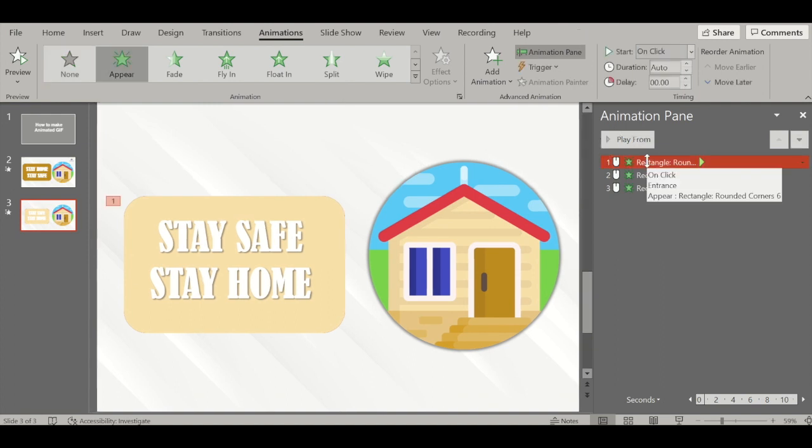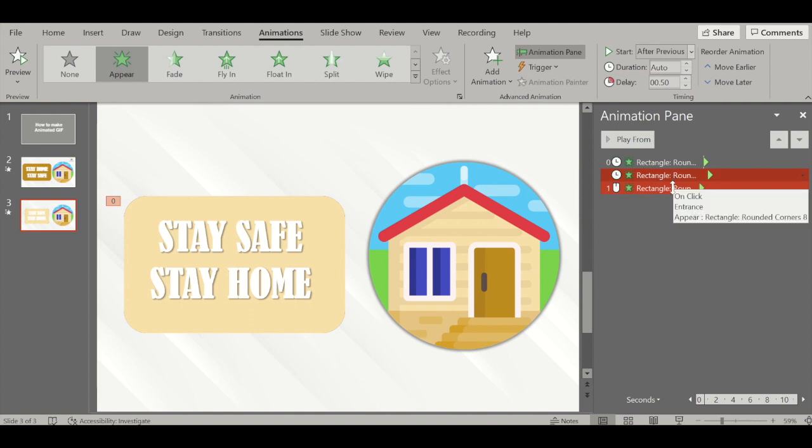All right, so the first rectangle, which is the second one ideally, the first animated one appears on click. So let's make it after previous and give it a delay of half a second. Then go to the second rectangle animation, click on after previous. Let's give it half a second delay again. And this should be after previous, and this should be half a second delay. Alright, so now close this animation pane.